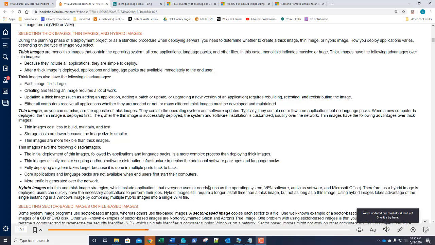Now, there's also hybrid images, and it's kind of a happy medium in there. It's going to have the OS. It may be patched. It might have Office already installed. It might have some applications installed. Might not have every single thing that a particular user needs, but it's going to have most of it. Still takes some time to do the maintenance. Still takes a little bit longer to install than a thin image. Doesn't take as long as a thick image. It's in the middle there, right?